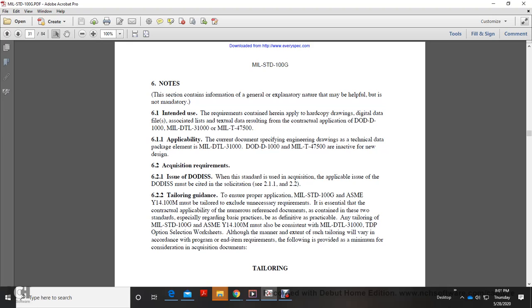It is intended to give the requirements contained here and apply with a hard copy or digital data file, with the associated textual data, as a result of the contractual application of the Department of Defense 1000, MIL-STD-31000 and MIL-T-47500. The current document specification, engineering drawing and technical data element with MIL-STD-31000, Department of Defense Directive 1000, and MIL-T-47500 is active for new design.